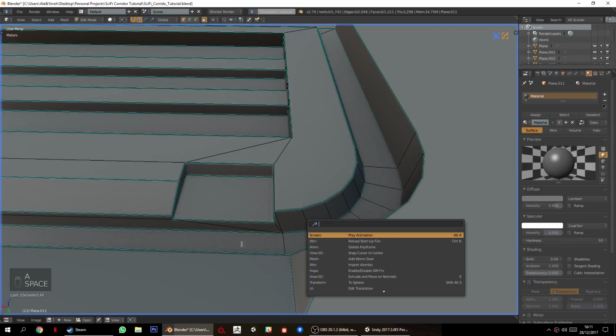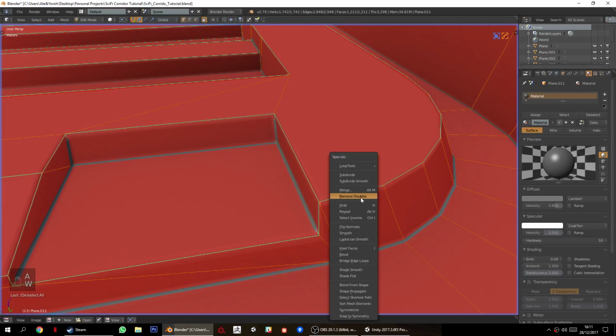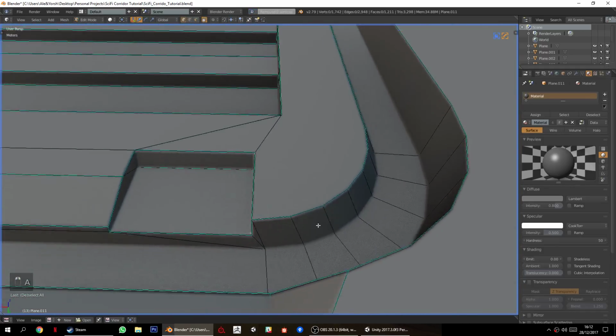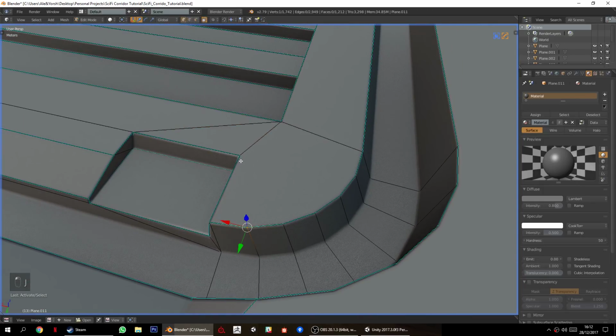Alright, so what I did there, before I had an edge that was over here, so I moved it up by using edge slide and then selected everything, W, and remove doubles, so I got rid of that extra little polygon over there. So I think I'm just going to fix this here. Let's see.